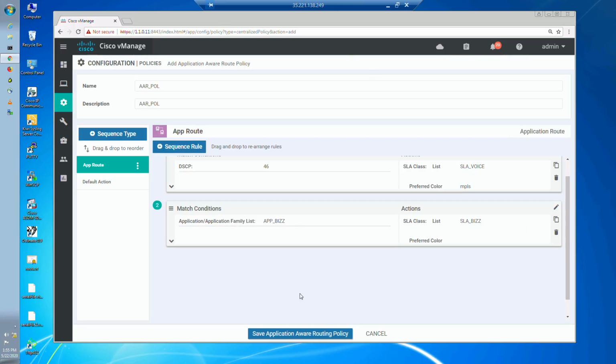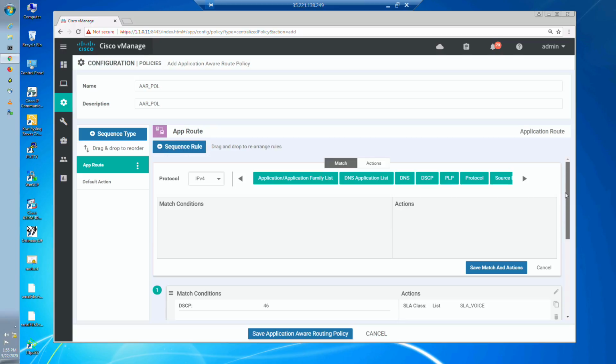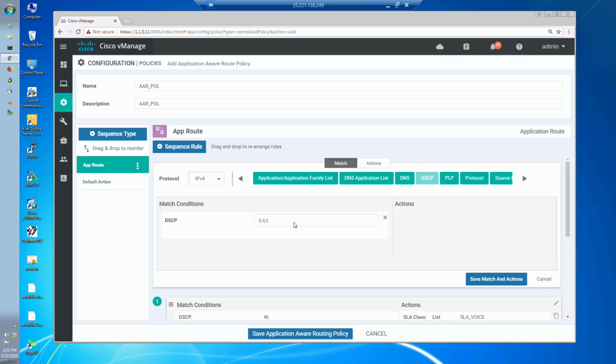Select. And another rule for the third use case. Let's go to the top. So here for the third one, again we'll have to match it based on DSCP, because it's a default value.